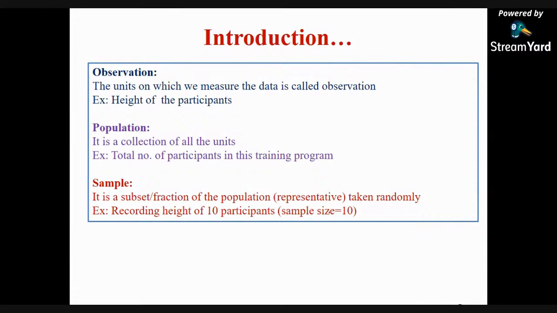Now, moving further, these are a few terminologies that are generally used in statistics for any kind of analysis. The first one is observation. Now, what is an observation? The units on which we measure the data are called observations.